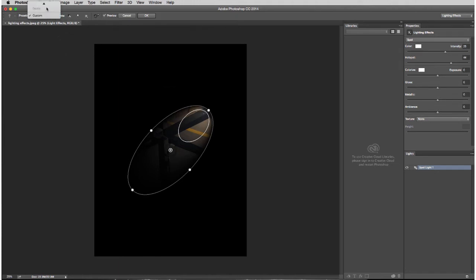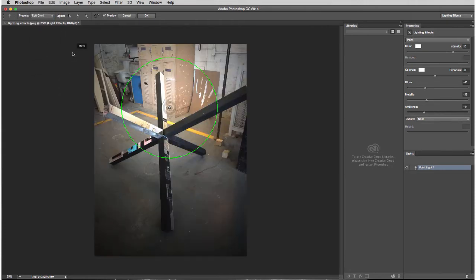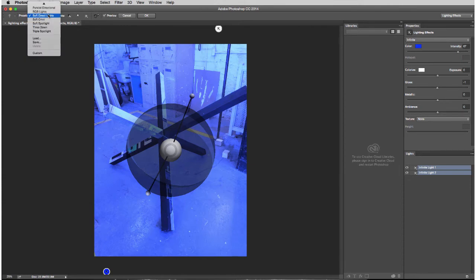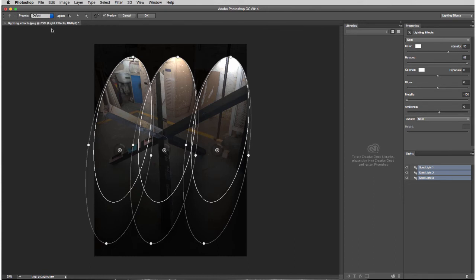You do have some presets that ship. Most of these, in my opinion, are quite hideous. I do like the Soft Omni. I think that is a good look if you want something right out of the box. I am also a fan of the Soft Spotlight. You can move that around. But you can see some of these, and we're going to start with our default.